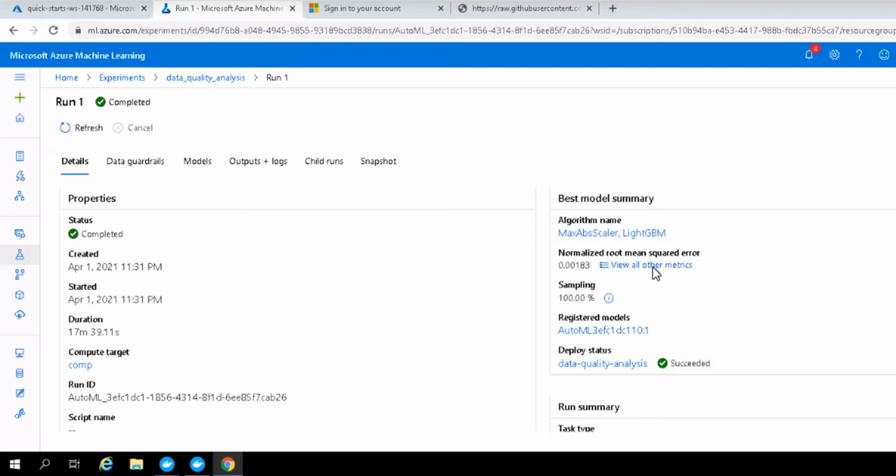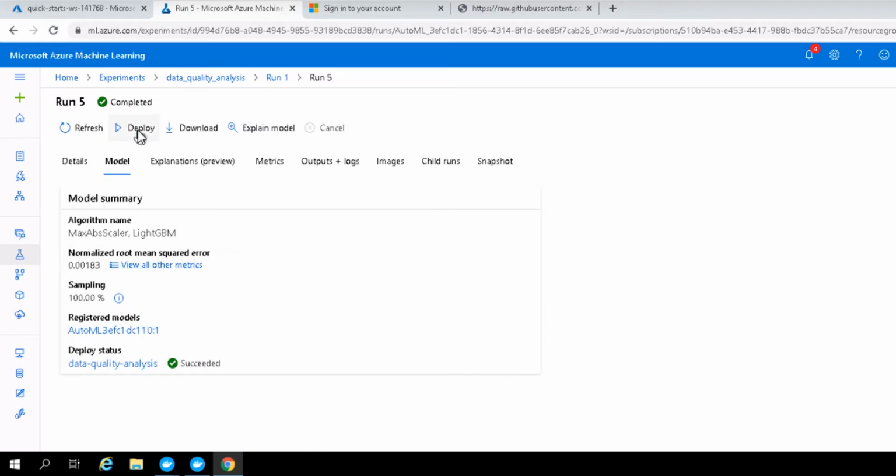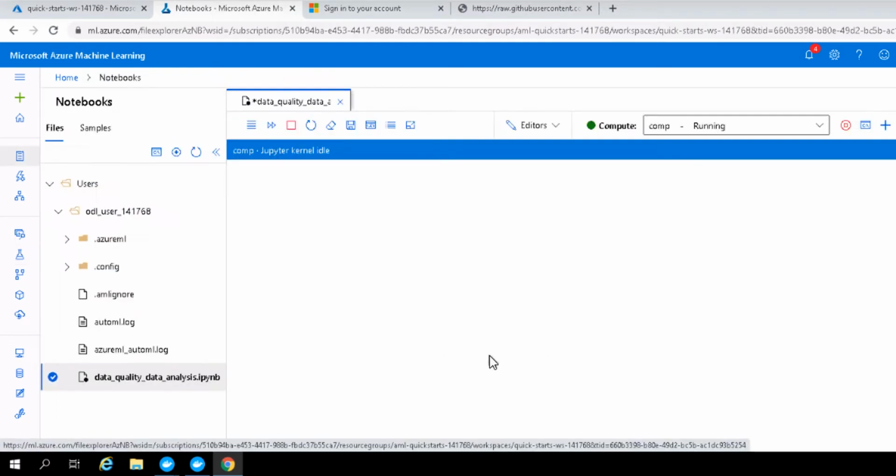This is the best model summary, and the normalized root mean squared error is much less than what I got from my linear regression model. So I click on it. I used this section to deploy it, and it has been deployed successfully. Next, I go back.